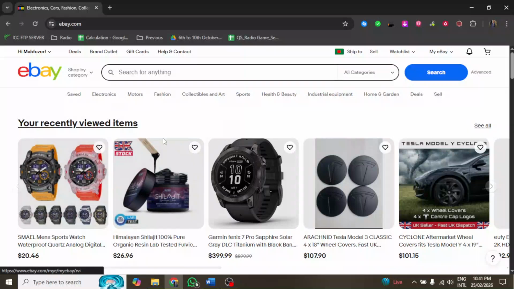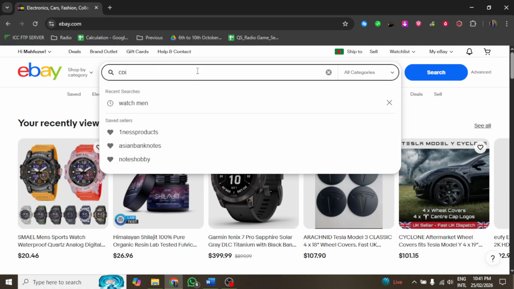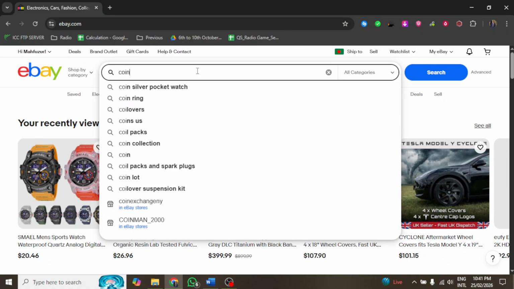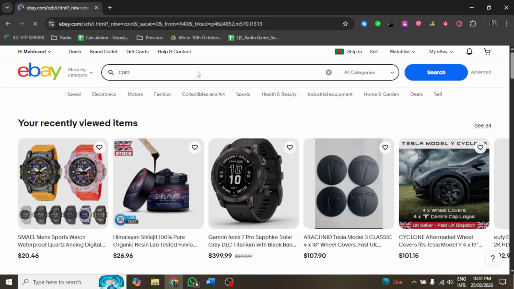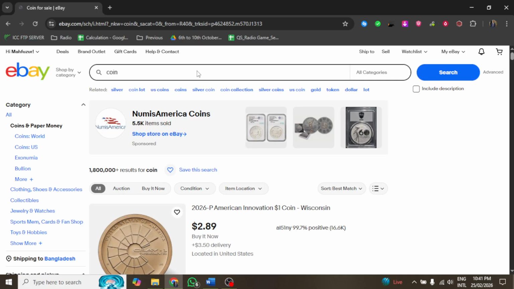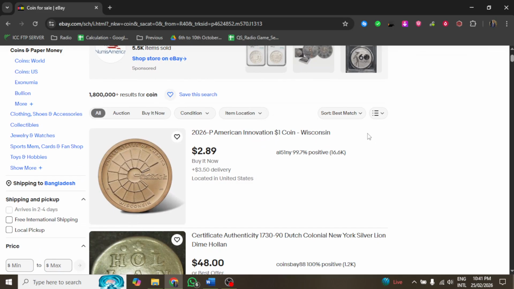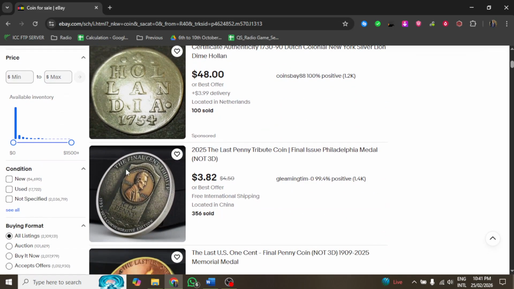In this video, you'll learn how to purchase items on eBay. This guide will walk you through the entire process from searching for products to completing your transaction. Start by visiting the eBay website or opening the mobile application.